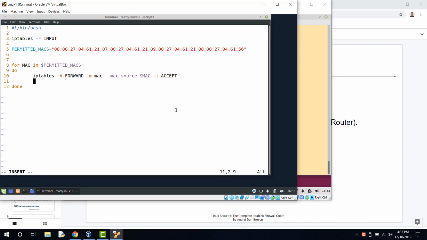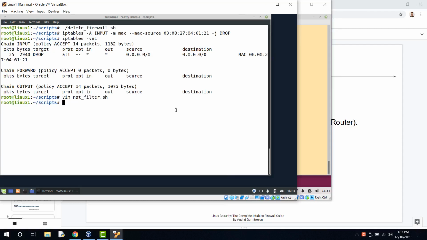And I'll print out a message to know what the script is doing. Echo $MAC permitted. And finally, I'll set the policy to drop on the forward chain. So all other packets that were not accepted will be dropped. iptables -P FORWARD DROP. Perfect. I am saving the firewall, then I'll make it executable and run it.